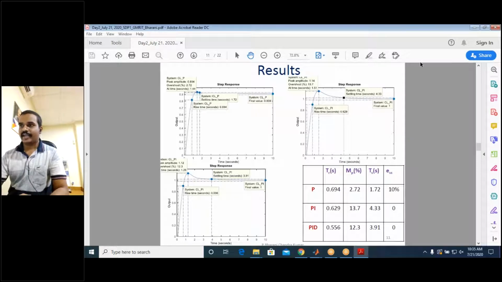Just give me a second. I will be turning off this screen, because when I open MATLAB, it will have a conflict and slow down the process. Okay, so now let me share the screen. I'm ready with some MATLAB analysis.